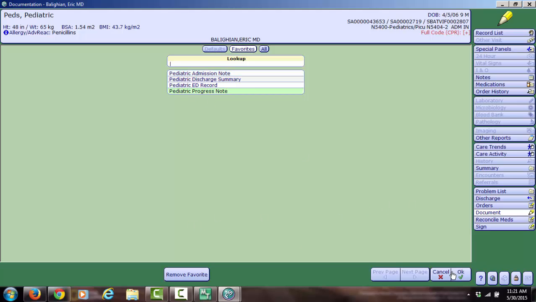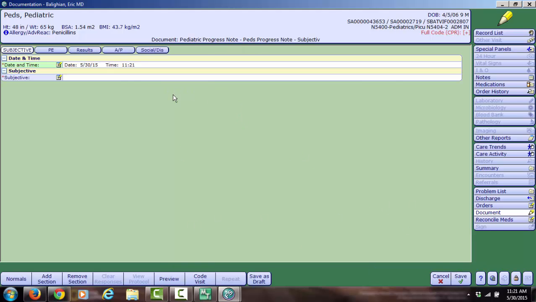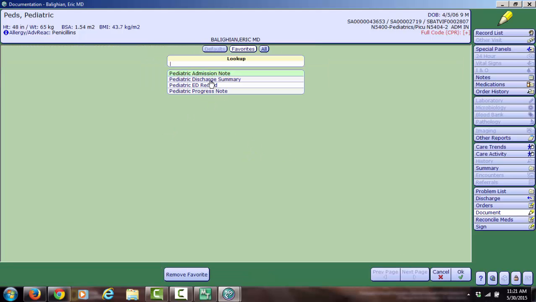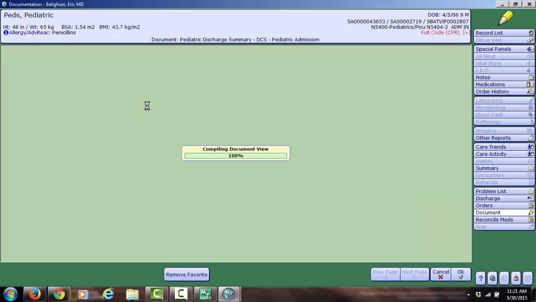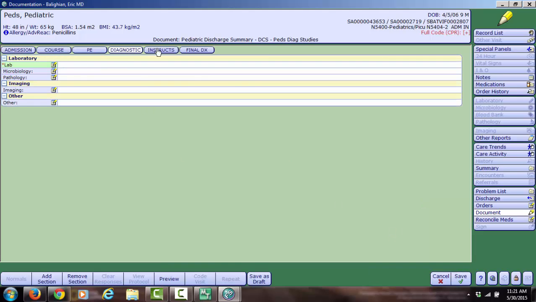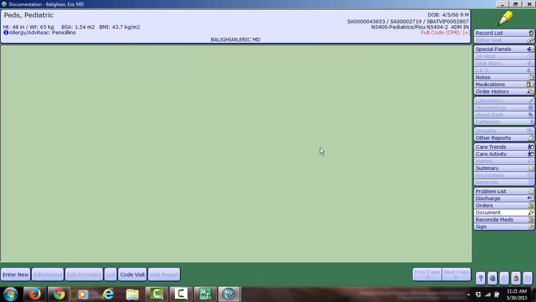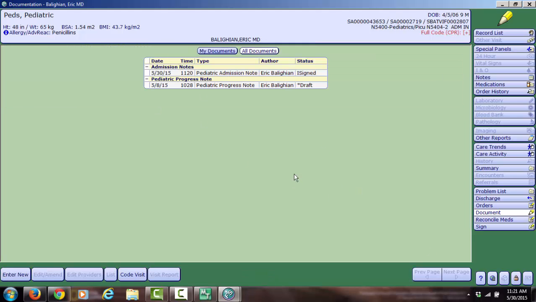Progress note, pretty much very similar. I'm not going to go through this in detail. Subjective, physical exam, results. Again, things should pre-populate. And discharge summary, again, fairly self-explanatory. Just take a look at it carefully, especially if it's the first couple of times you're doing this.